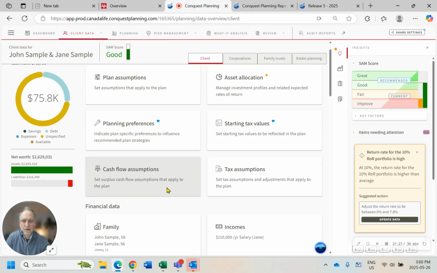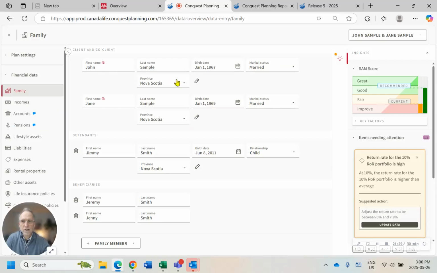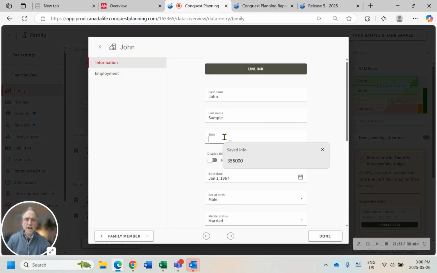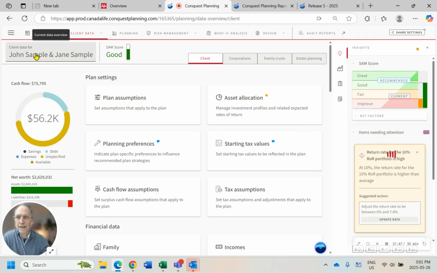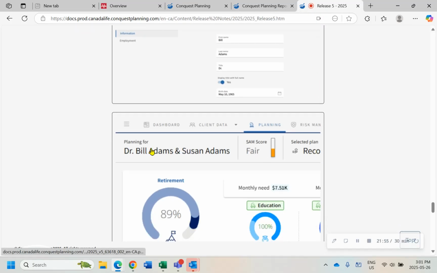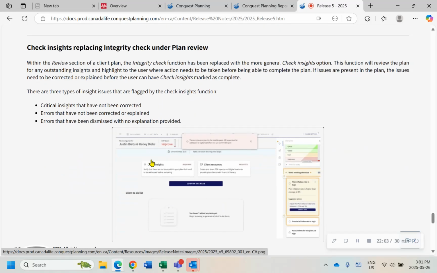If I go back here into the family card and look under John, let's say John was a doctor. I could put his title here, and I can choose to display title with full name. If I turn it on, it'll be on the client report and display fully, right here. It should show up here eventually. It's not showing. Maybe it's a bit laggy, but I think it should show up there based on the release notes. Yeah, it's just a bit laggy. So it'll load in and eventually it'll say Dr. John Sample. So, kind of a nice little feature there.